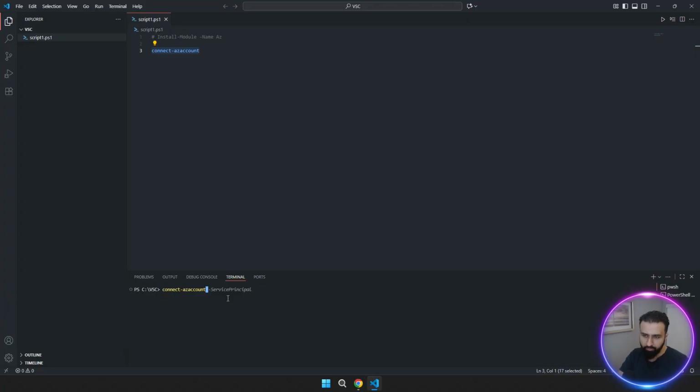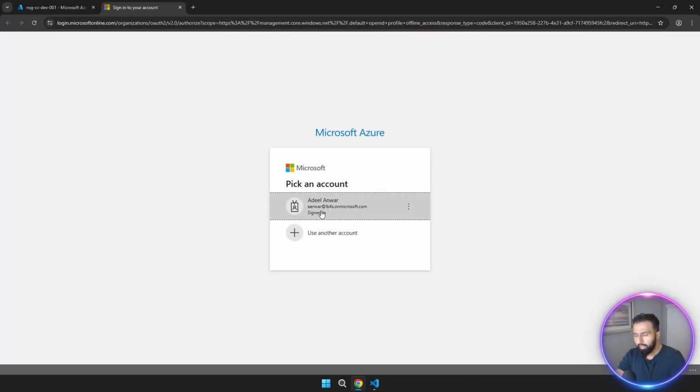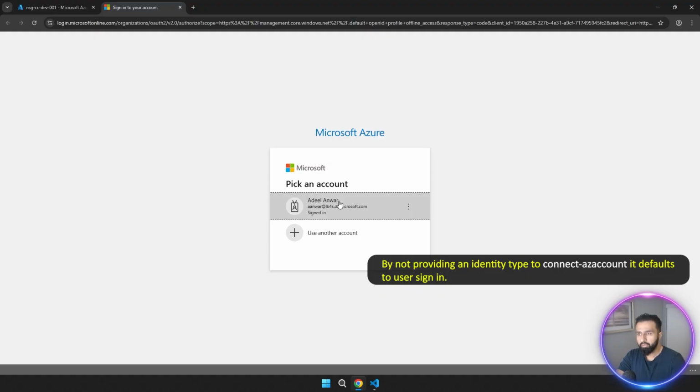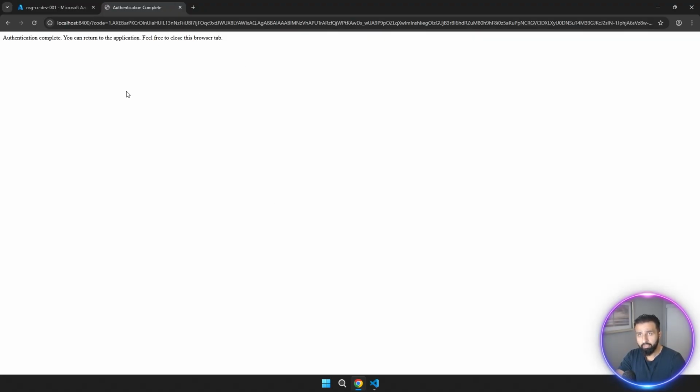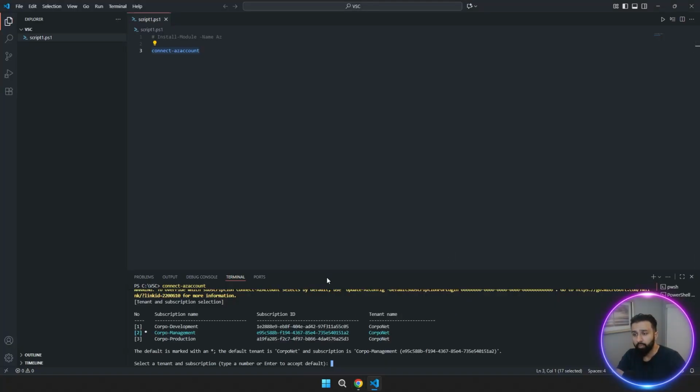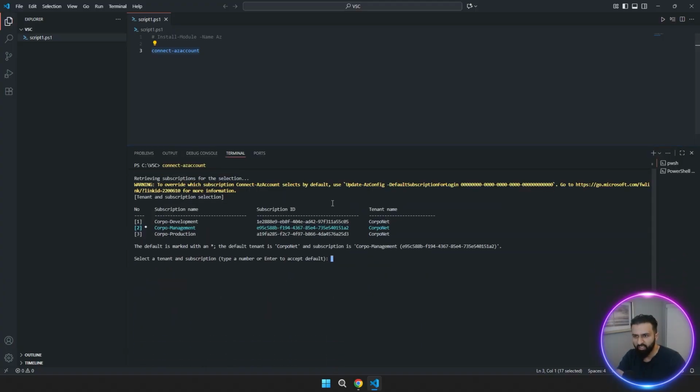So I'm just going to run Connect-AzAccount, and notice what happened. The browser opened, asking me to log in. I'm already signed in, so I just clicked this, and it says authentication complete, you can return to the application. So we'll do that, and we're back, and notice something came up here. It's basically asking us to select our tenant and our subscription. Since I only have one tenant, that's the only one we see here, but I have multiple subscriptions, as we saw earlier: the management, production, and development subscriptions, right?